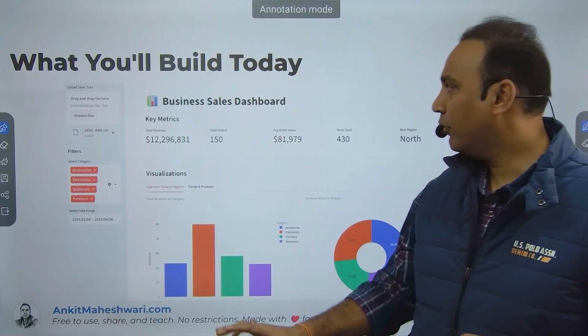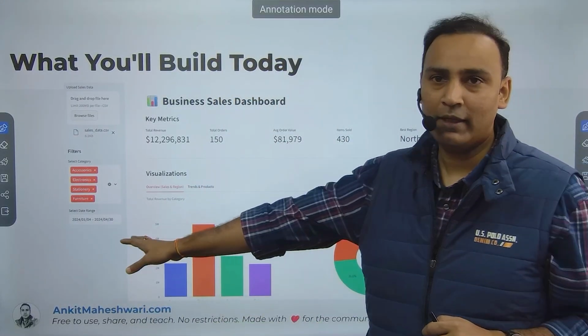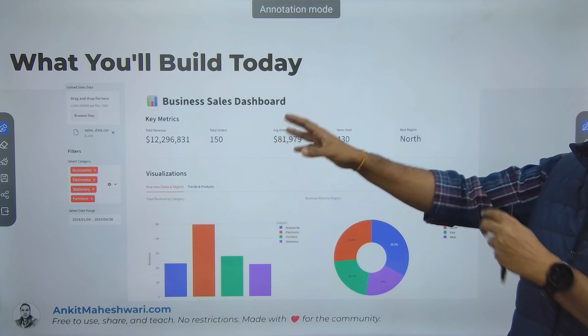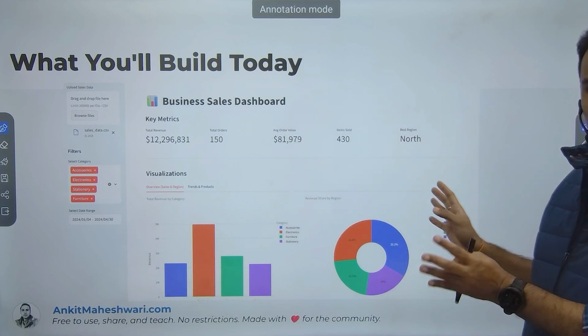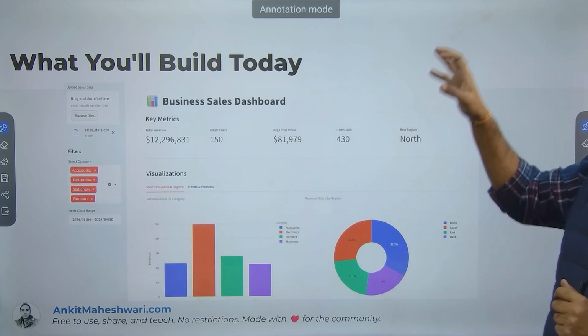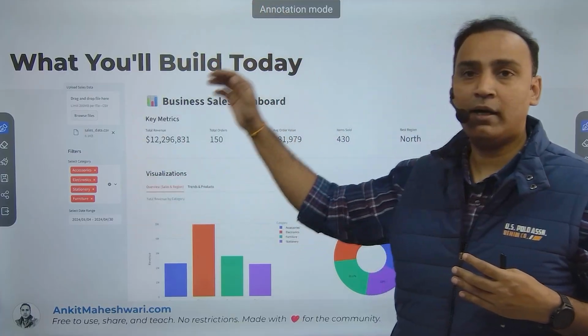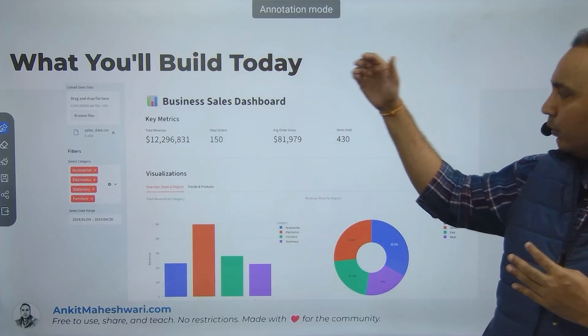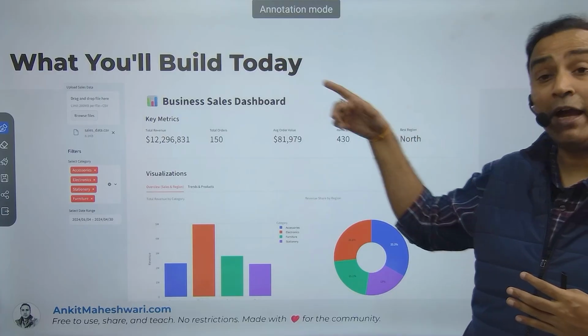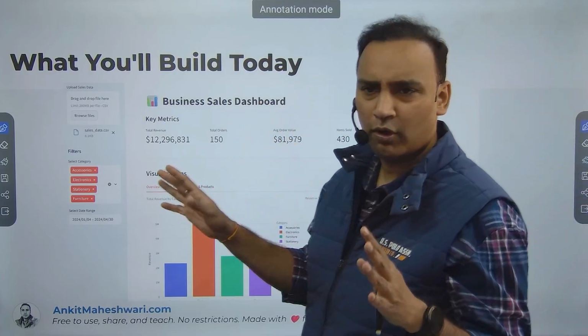So here's what we are building. This is what we are building. The business sales dashboard. And don't look at this as just another project. You have to look at it like an architecture. Where is the sidebar, the main bar, everything. What are the different KPIs we are displaying, why we are displaying them, and so on.